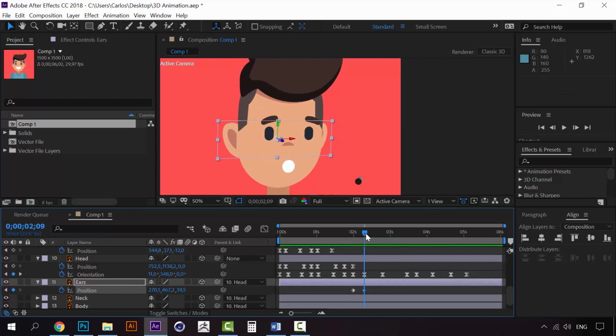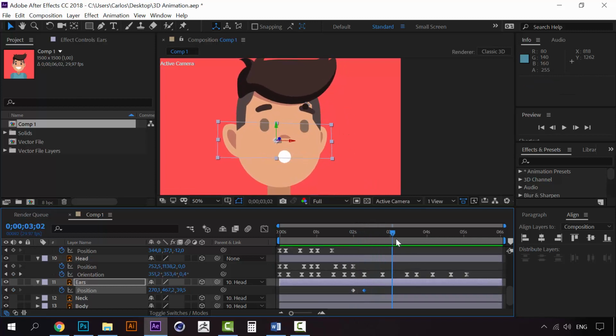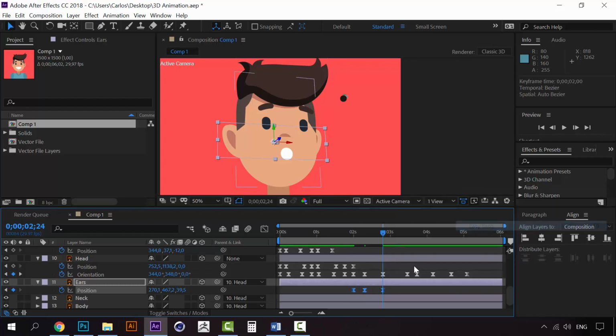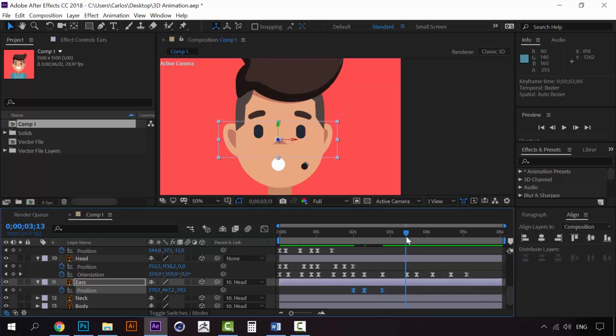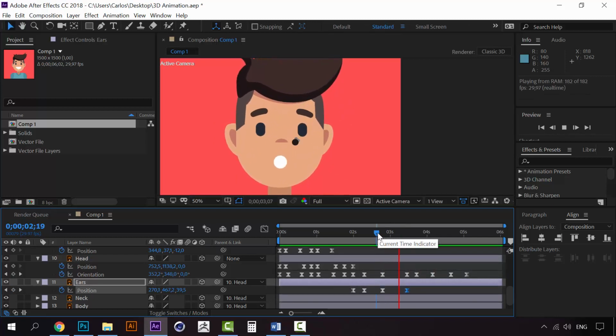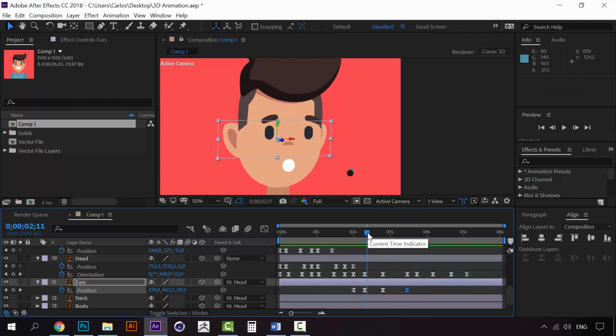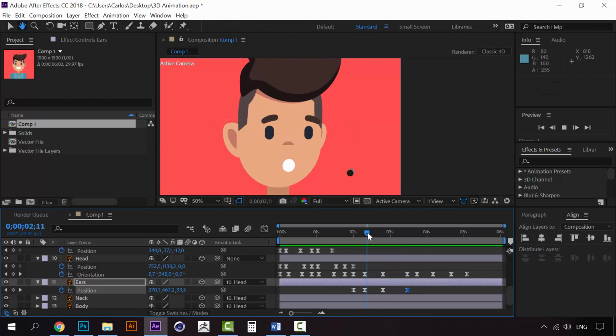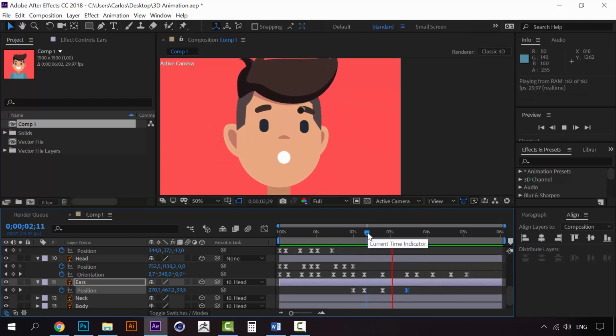Alright, so here we are, and when we get here we can create a new keyframe. Make sure it's easy ease. Always try to make them easy ease. When we get here, we can copy the same position as the original, and you will have this nice movement. You can see that the ears appear to be moving in a different way than the head, so all of this creates some more depth into our character.